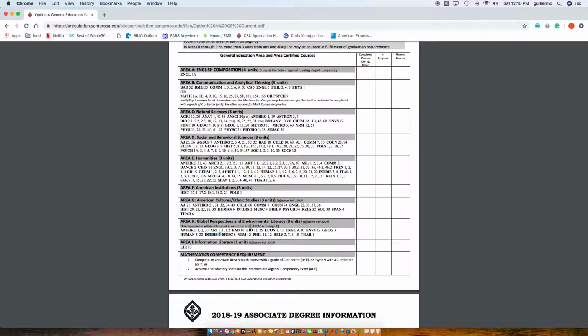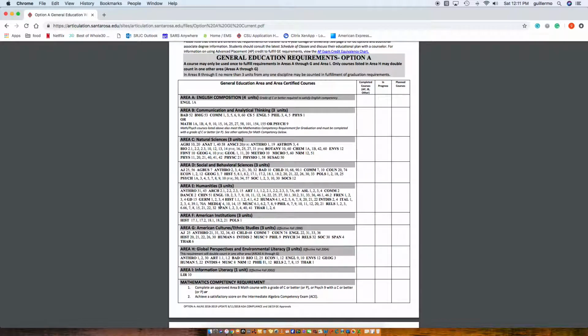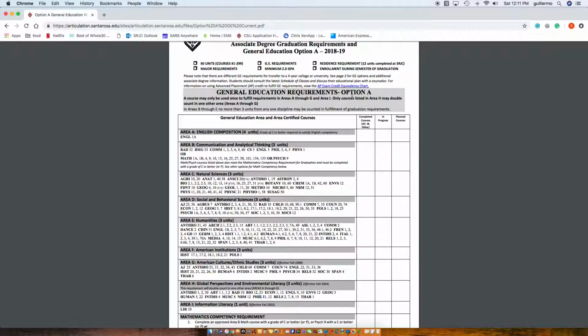So as you can tell, there's a variety of different classes here that I didn't even finish talking about. I mean, we have theater, religious studies, philosophy, that could double count up here. We just have to make sure that we learn where the additional class is within this area. Okay, so hopefully this clarifies a little bit more about the green document, option A for an associate's degree.